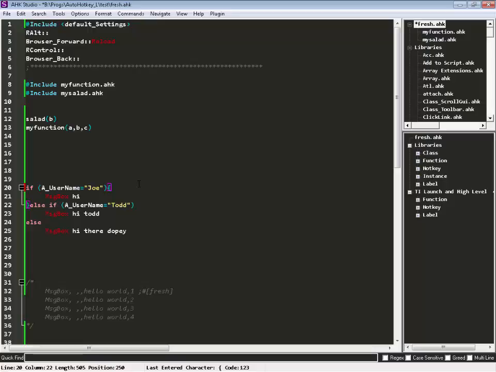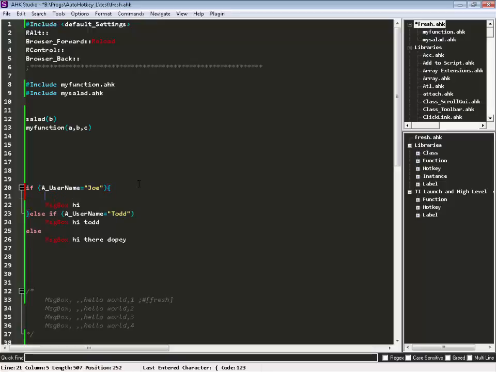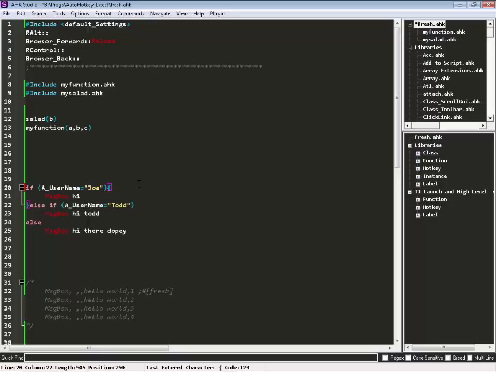So then you can just hit enter, and then it'll automatically lock your indentation to that braced level.